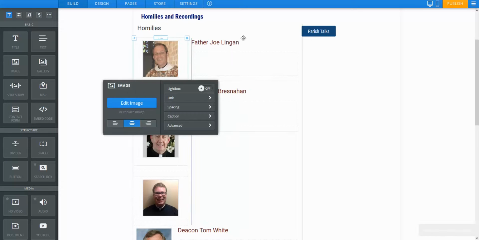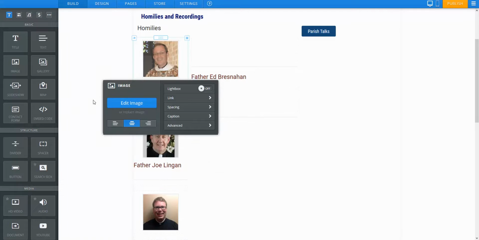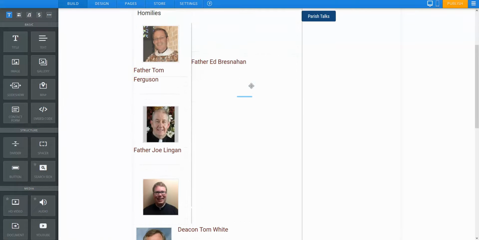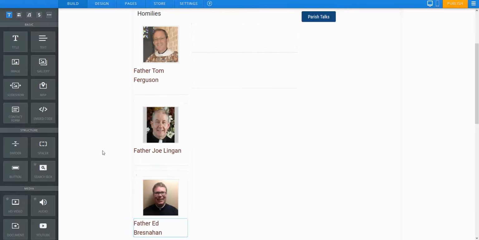So, oops. All right, so I've got to get Father Joe underneath. I think that's Father Joe. All right, and then we've got to get Father Ed underneath. Father Ed, we've got to keep these names in the same column as the photo. Okay.